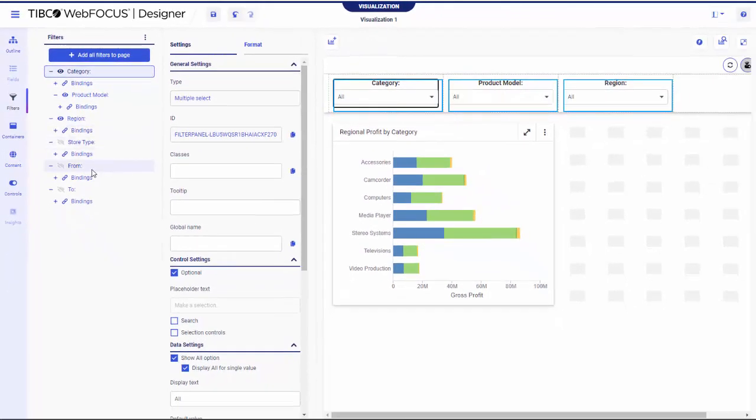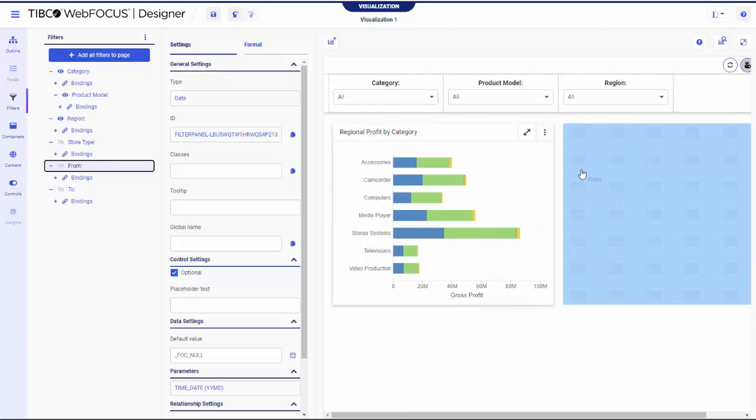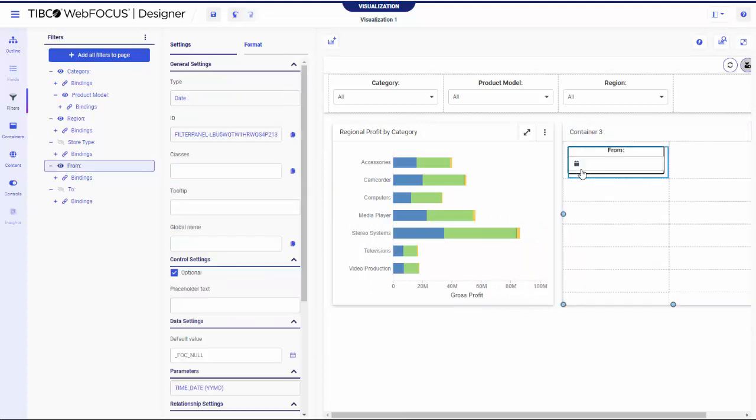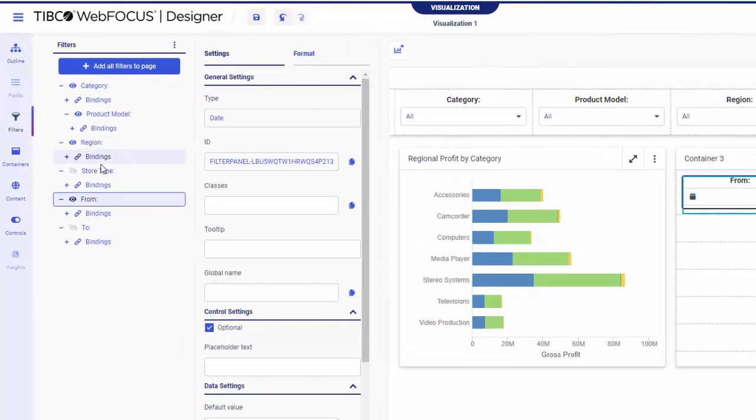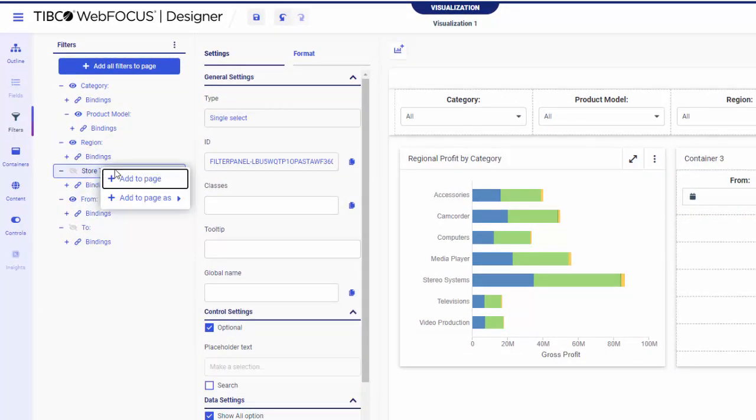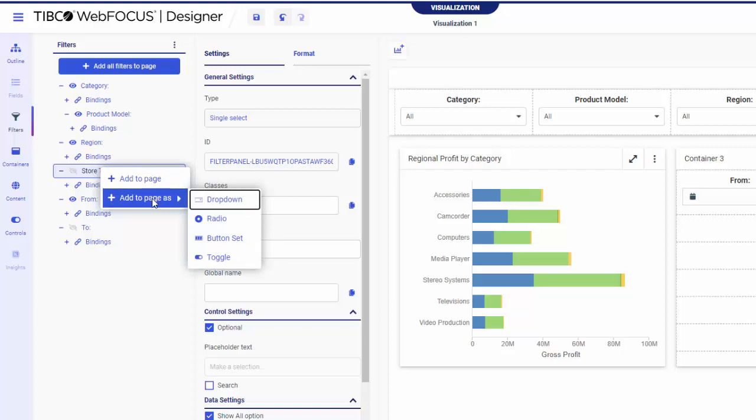You can drag a filter directly onto the canvas. The grid container is automatically created to accommodate it. If you know the type of a control that you want to designate to your individual filter, right-click this filter, point to Add to Page As, and select a control.